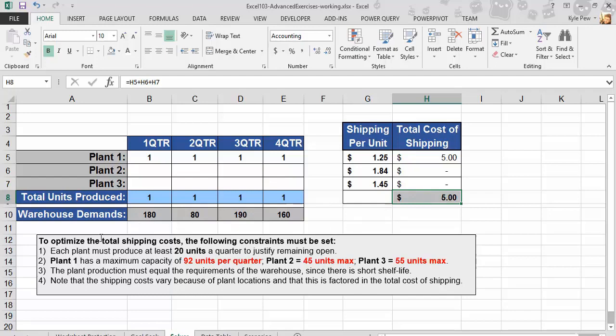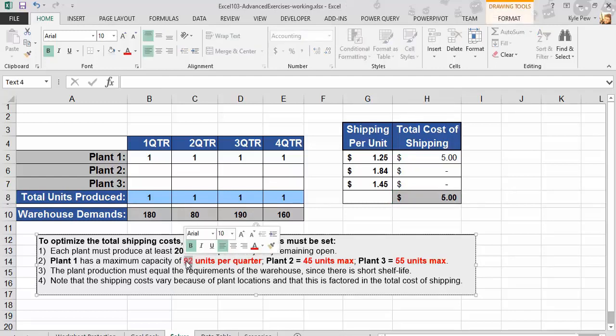Lower the better. This little graphic down below is going to explain some of the constraints. One, each plant, we've got three plants, must produce at least 20 units. So each quarter they've got to produce at least 20 to justify that plant remaining open. That's one constraint. Constraint number two, each plant has a maximum capacity. So plant 1 can output up to 92 units per quarter. Plant 2, 45, plant 3, 55. That's a constraint per plant. And this is per quarter. The plant production must equal the requirements of the warehouse.